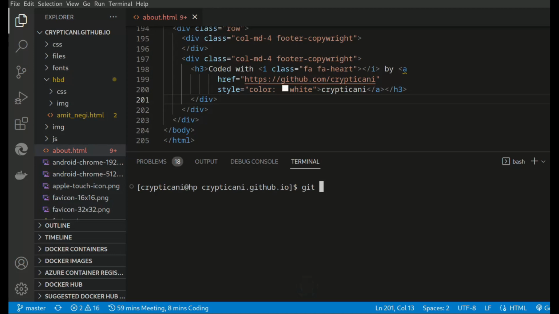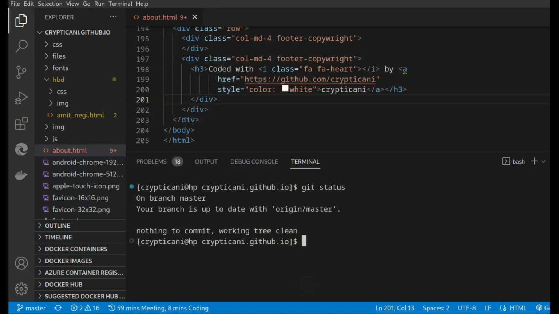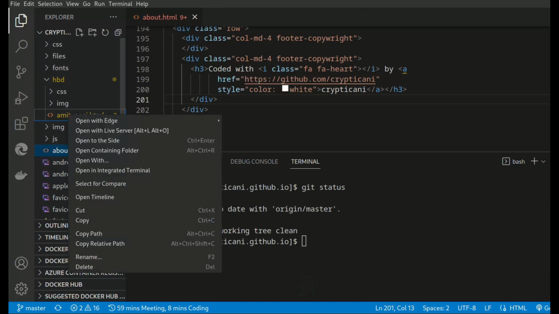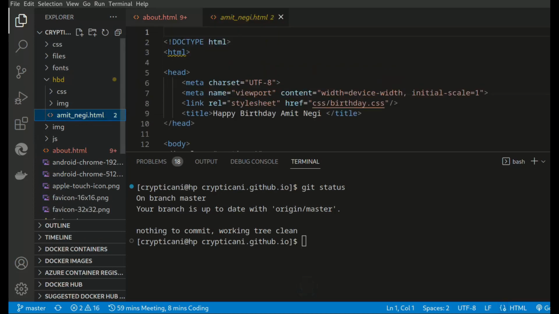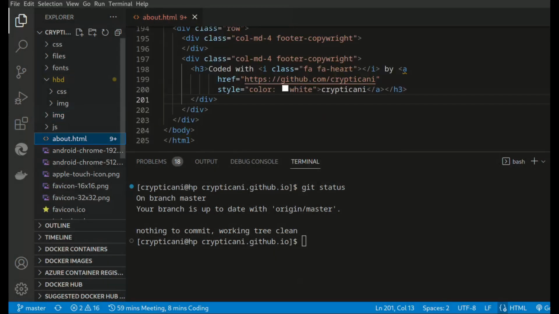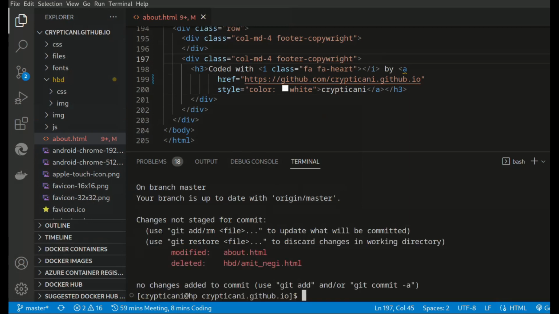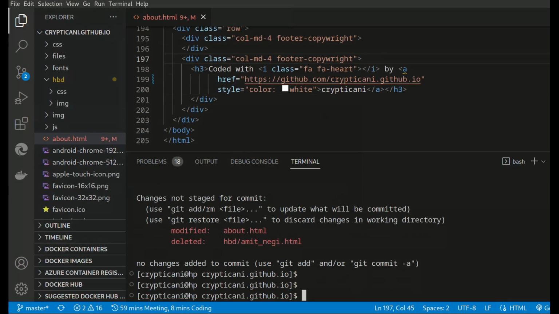Moving further, I have a git repository, and when I run git status, it is currently up to date. Let's modify. I have deleted a file. Modify the code. Okay, so now when I run git status, it says I have modified the code and I've deleted a file. So now I want to restore them.